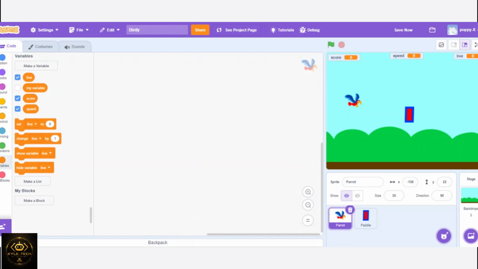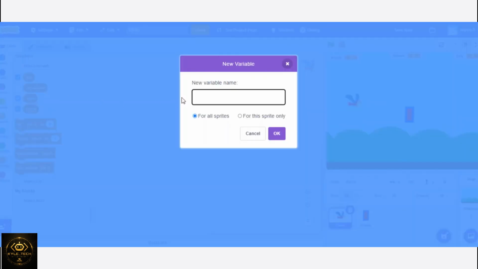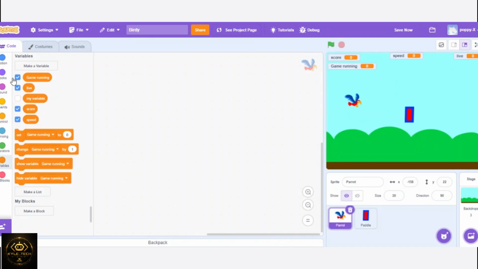Then we are going to create the last variable called game running. Game running, just like that. Then we deselect it. We don't need it on the screen. Now we are ready to start the whole game.